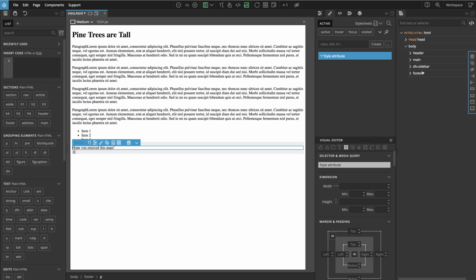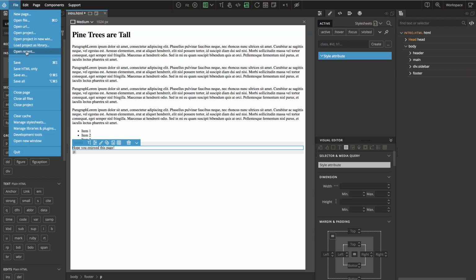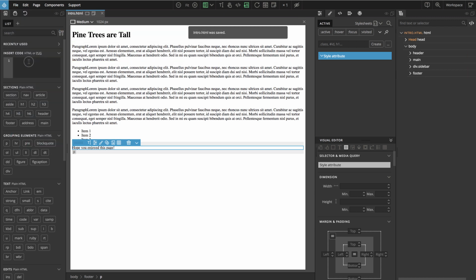So we can see our very simple page structure. The body element is the main container. And then we have the header, the main, the sidebar, and the footer. What we will do is create the CSS grid directly on the body element, and we will use it to position these four elements into the page layout. Let's save the page. We don't want to lose this masterpiece.